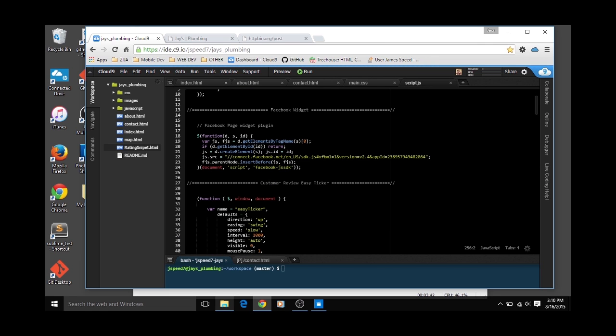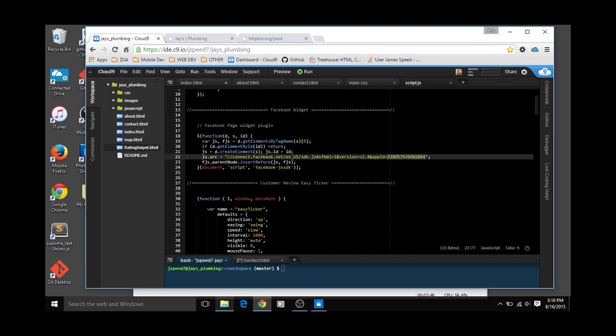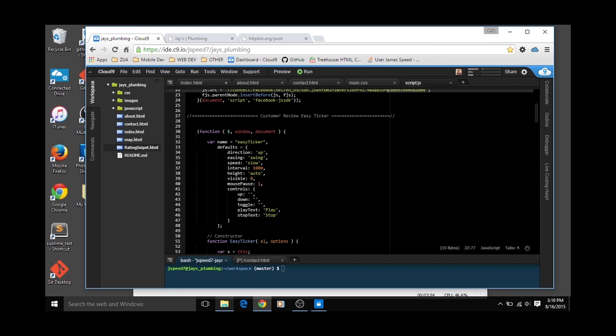So the Facebook widget, this is what Facebook had given me to call for, and this is actually the key to their Facebook page. But it's pretty simple as well as how that populates.